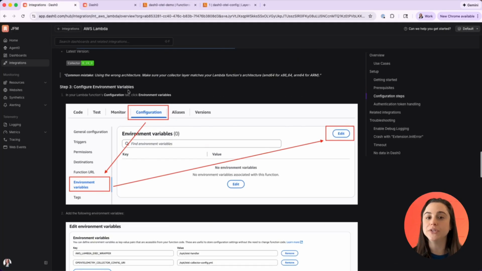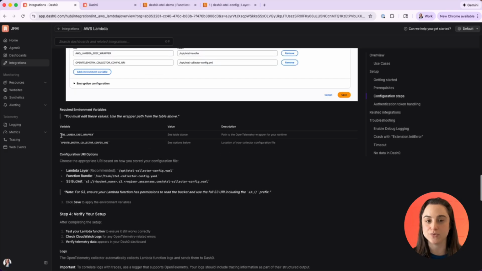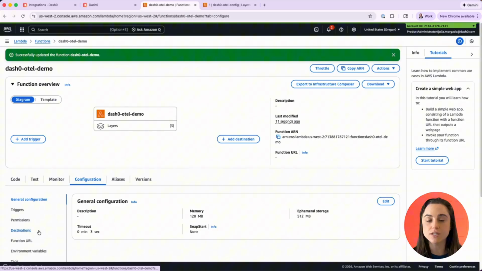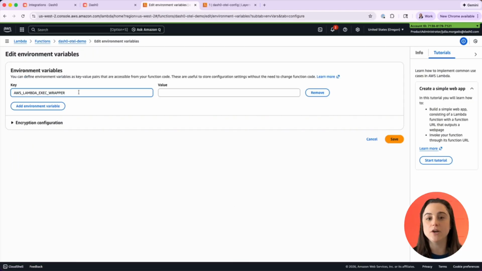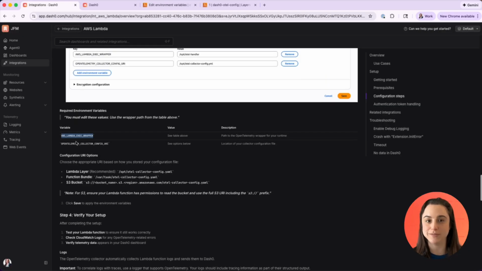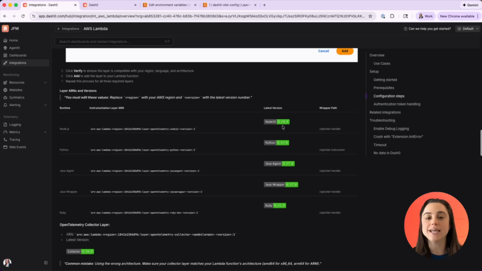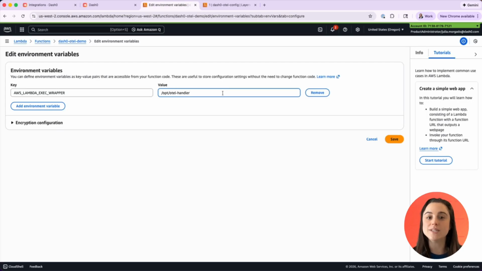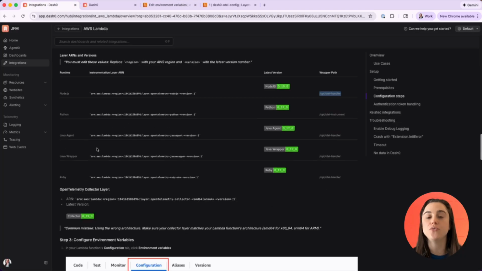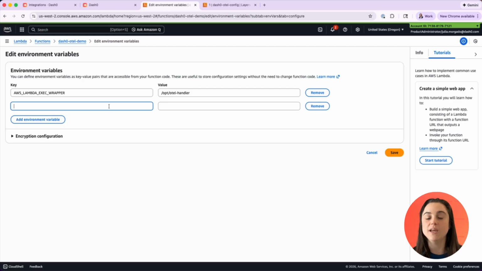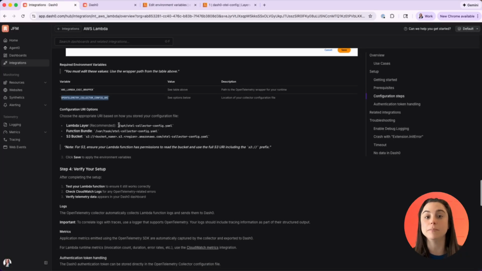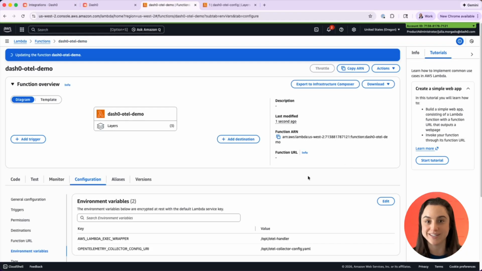Finally, we wire everything together using environment variables. So copy this, then on AWS, click on Configurations, go to Environment Variables, Edit, and add the environment variables that we just copied. This variable tells Lambda which OpenTelemetry wrapper to use. Now the second variable tells the collector where to find the configuration file. Copy and paste it. The file name and path must match exactly, otherwise it won't work.